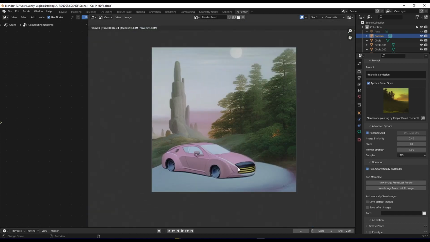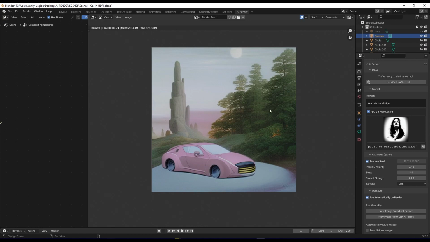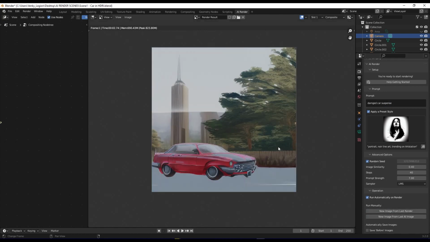I think it's going really wild and I'm really liking it. Let's try something else as well. Noir line, suspense, damaged car, something like that. And let's generate new image from last render. Again, pretty cool looking renders, I must say. So this is how you can go ahead and try certain iterations. You can try certain variations. And imagination is the limit here.